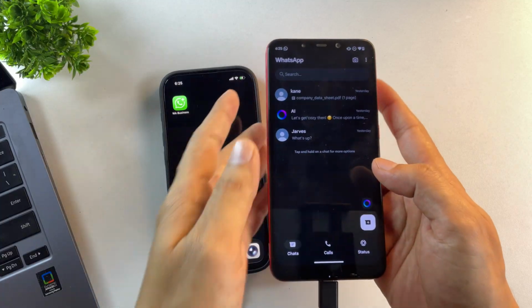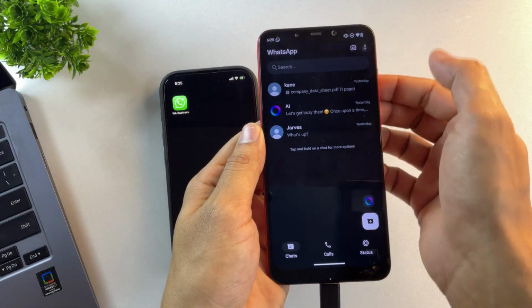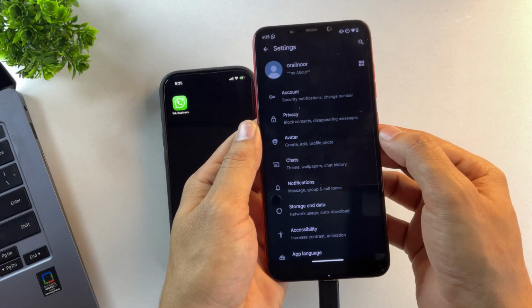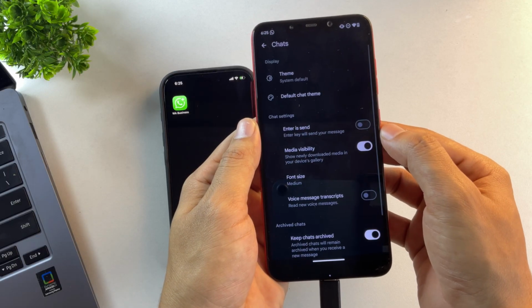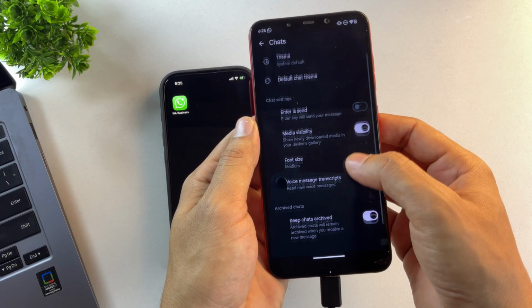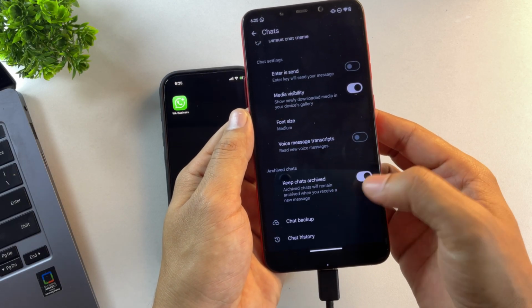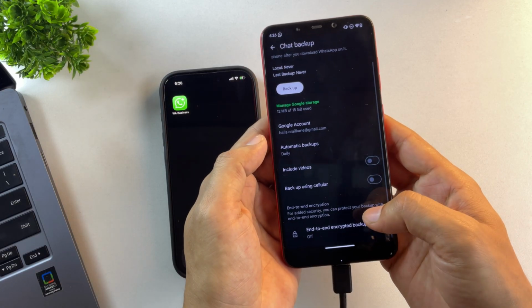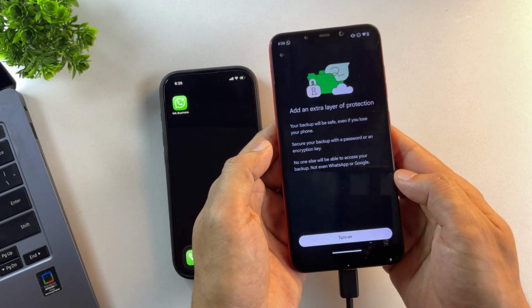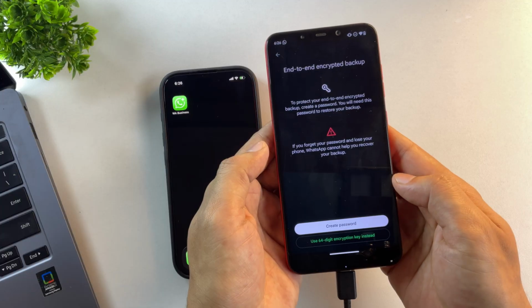So pick up your Android phone, open WhatsApp, and go to Settings. Then tap on Chats, scroll down, and tap on Chat Backup. But before creating a backup, make sure to enable end-to-end encryption. When you're setting this up, make sure you select the 64-bit key option.